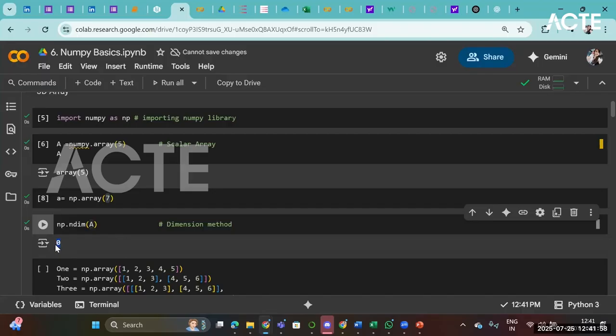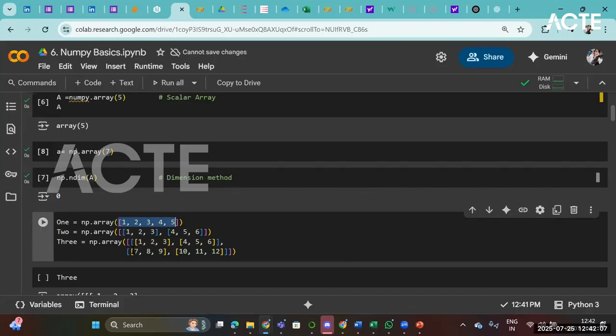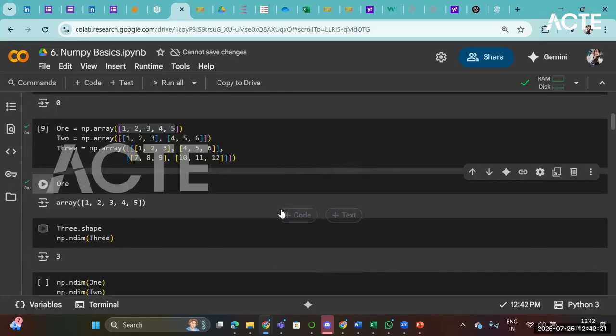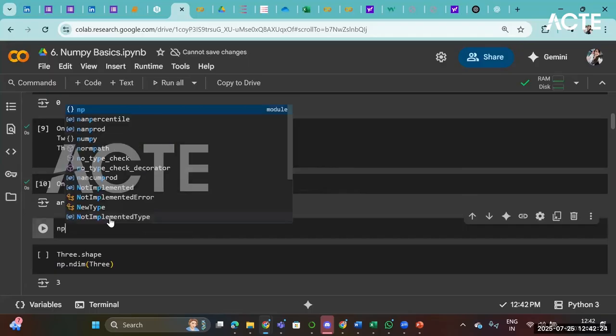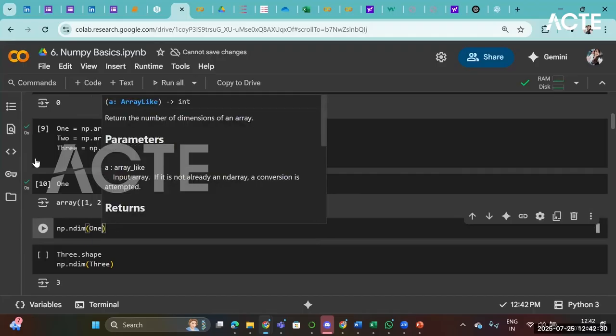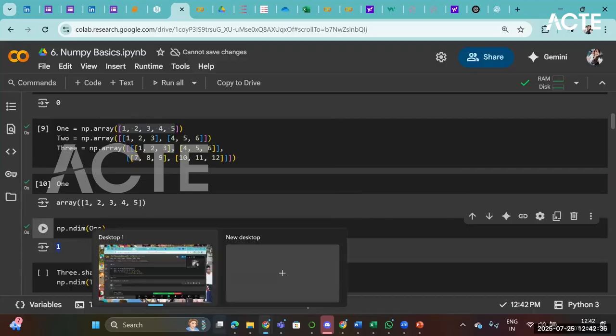Understood? Yes, ma'am. Okay. Now inside the array, I'm passing a list of numbers. Over here, this is a 1D array because it just has a row to it. It has one row, so it is called a 1D array. When I am checking the dimension by calling NumPy dot ndim, it says one dimension because it has only a row dimension. It doesn't have any columns, right?